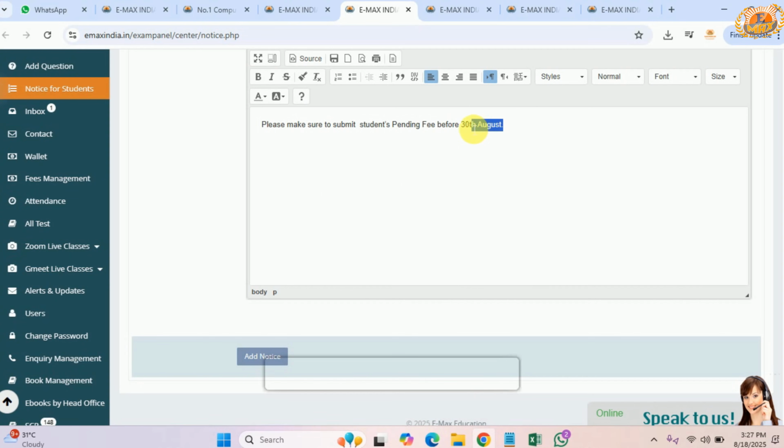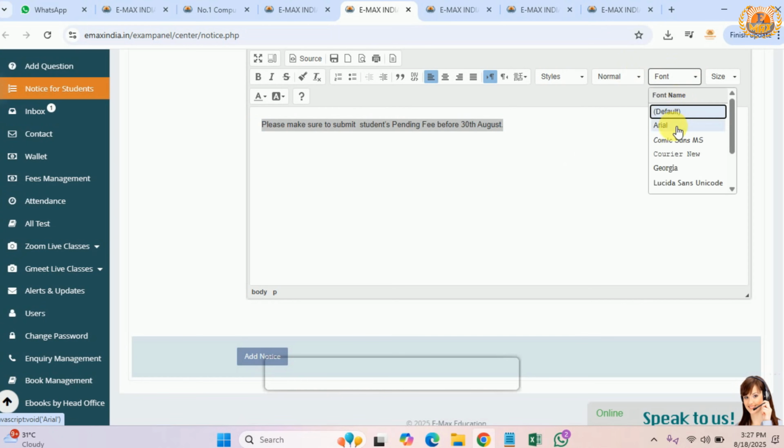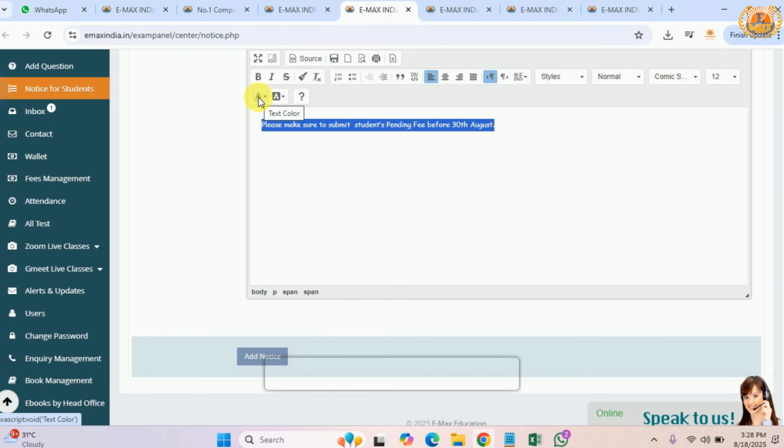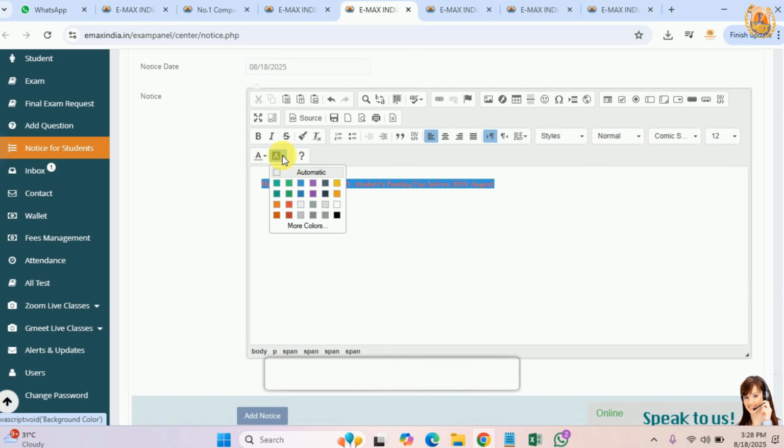Then you can also change this information. You can change the font of the complete details, and select a different font. You can also change the size of the content, like 10, 12. You can also change the word color, and if you want to change the background color of the words, you can change that option too. As you can see, all the options which are available in Word and Notepad, you will get here.